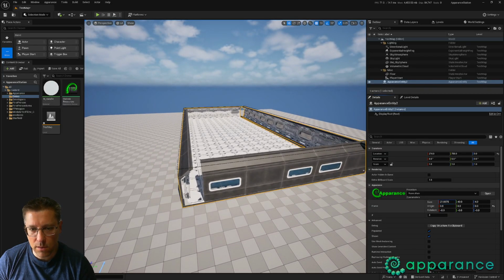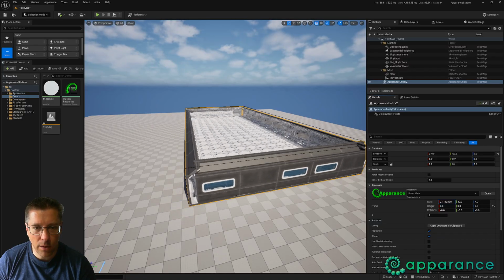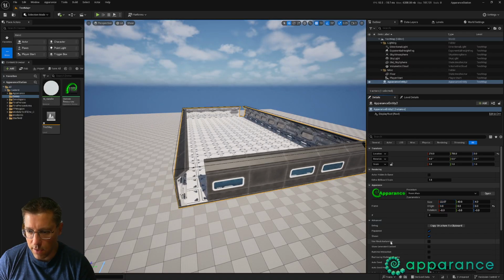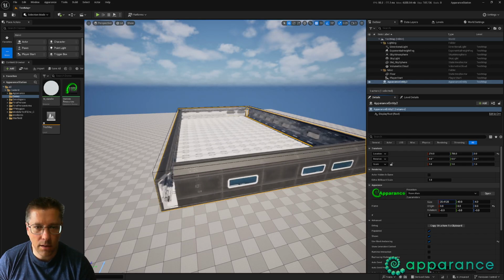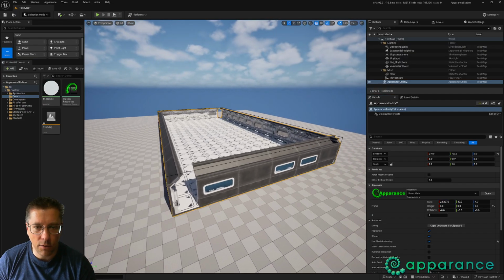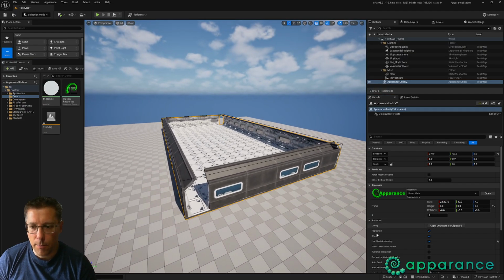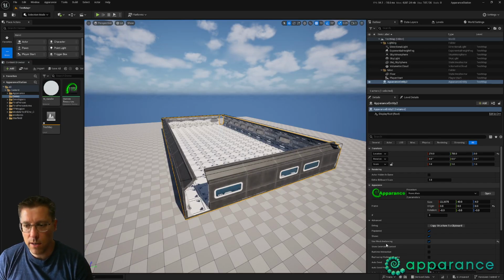I also noticed that it's not terribly smooth updating, and I realized I haven't got mesh instancing turned on, so I'm going to turn that on. Now we should see it's a lot smoother. It's a lot faster to update. This is a plugin feature. If you don't have that on, it will use mesh components added to your actor.